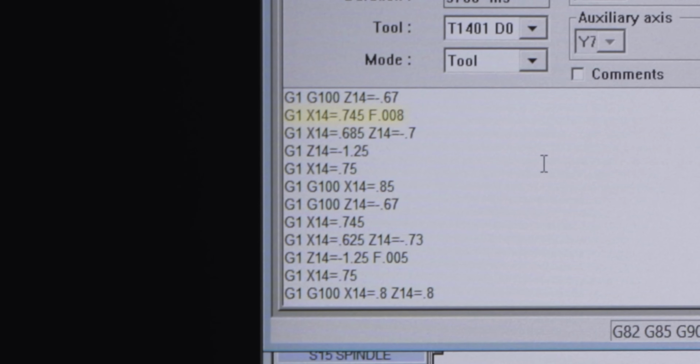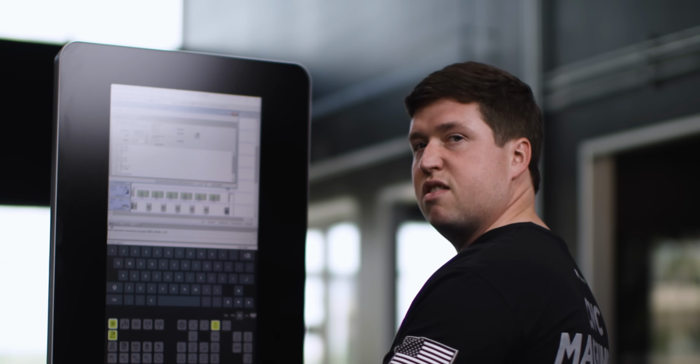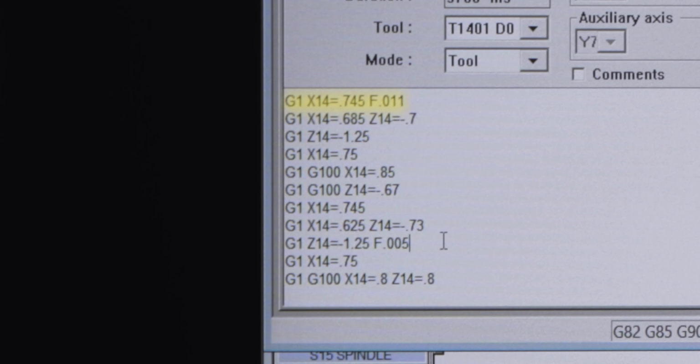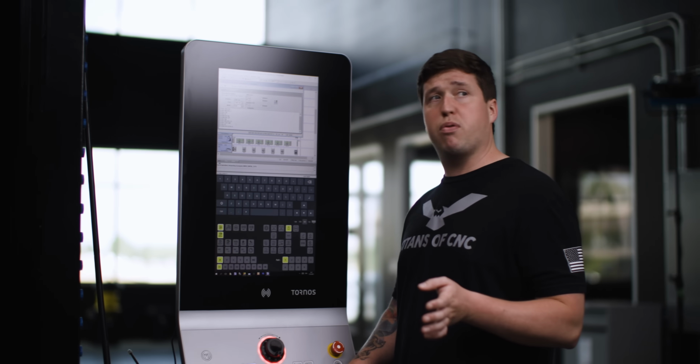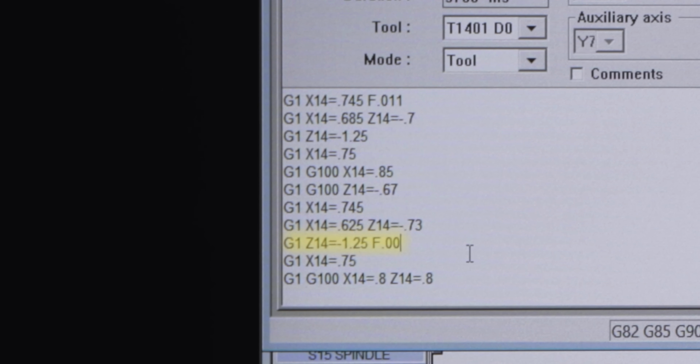So F of 0.008, let's go to 10. No, let's go to 11. Let's live on the edge. Now that we're at 11, like madmen, instead of finishing at 5 thou per rev, we're also gonna go up to 7. Hit okay, hit regenerate.